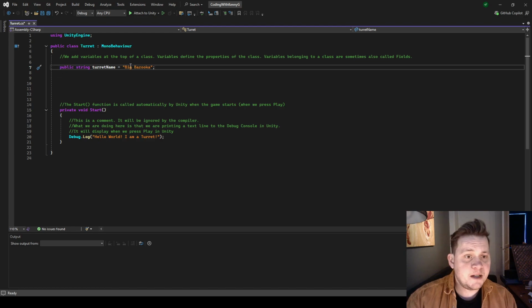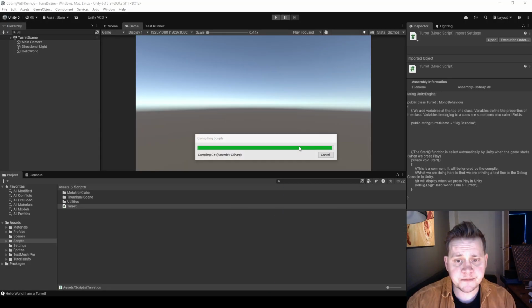I'm going to call it public string turretName equals "Big Bazooka" with inside opening and closing quotation marks and with a semicolon at the end, denoting that the statement is completed. I'm going to save this script, Control Shift S. I'm going to go back to Unity, let it compile, bada bing, bada boom.